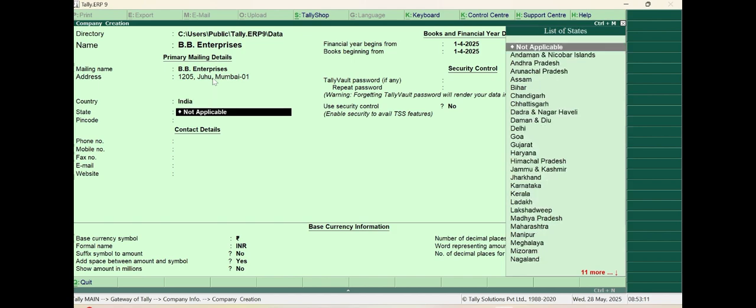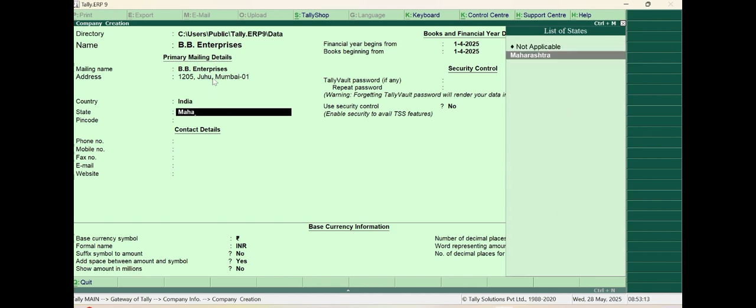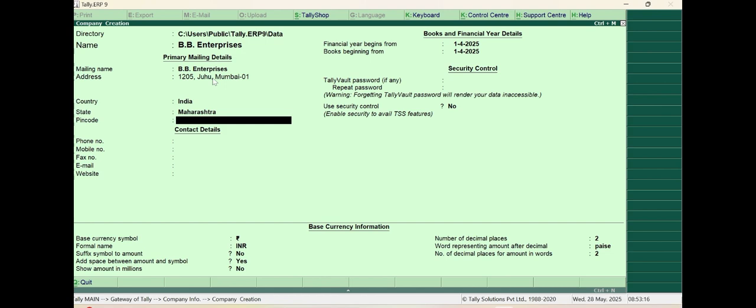Country name is India. State name is Maharashtra. So enter Maharashtra over here. Pin code 400001. Now phone number as it starts with 022. Mumbai's STD code starts with 022 followed by any number. Give the mobile number also. Fax number again start with the STD code. So enter the STD code first and the number. Then email bbenterprises@gmail.com.